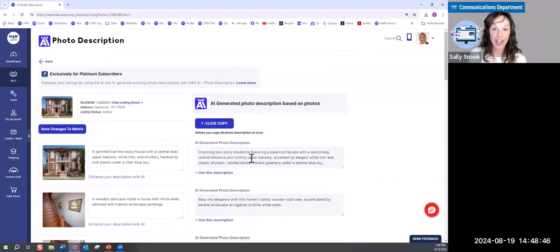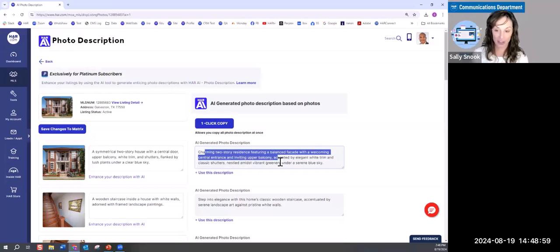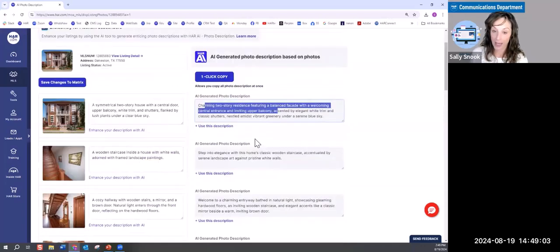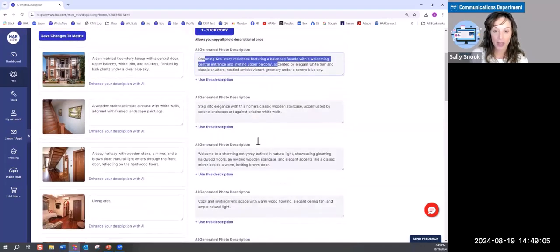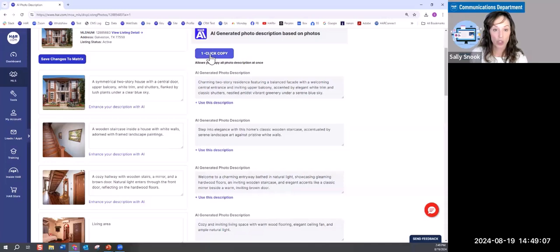Here, again, on that right side, you can make any edits. For example: charming two-story residence featuring a balanced facade with a welcoming central entrance and inviting upper balcony, et cetera, et cetera. So read through all of these. You can make any edits. And then if you approve all of them, you can click the one-click copy. One-click copy will take all of the descriptions on the right and move them over to the left.